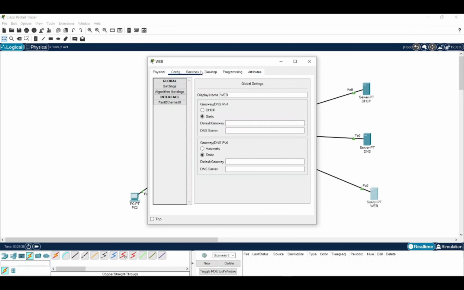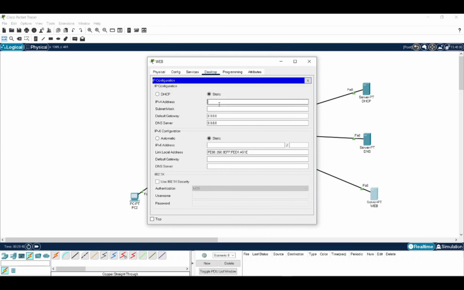Now open the web server and go to Desktop, click on IP Config and enter the IP address 192.168.1.7 and enter the default gateway 192.168.1.1 and enter the DNS server 192.168.1.5.